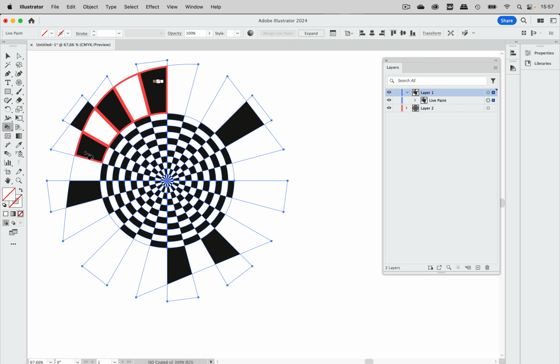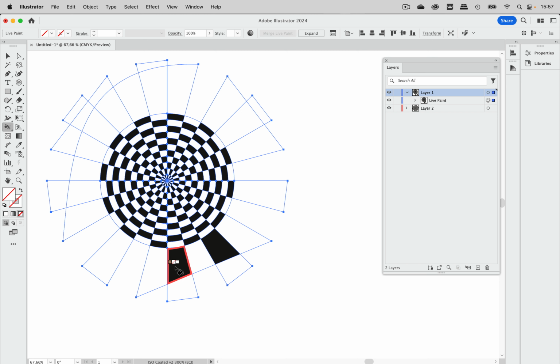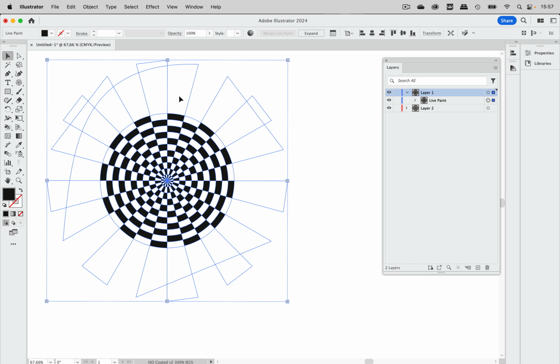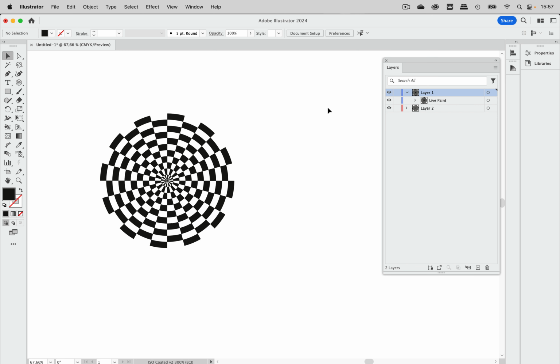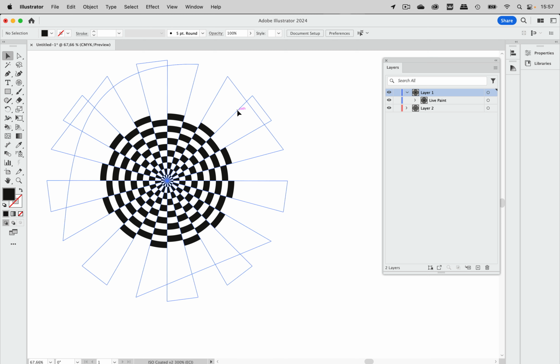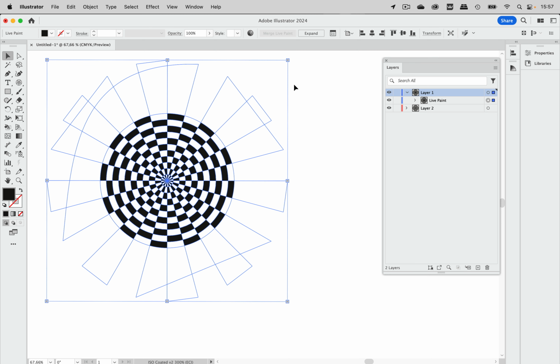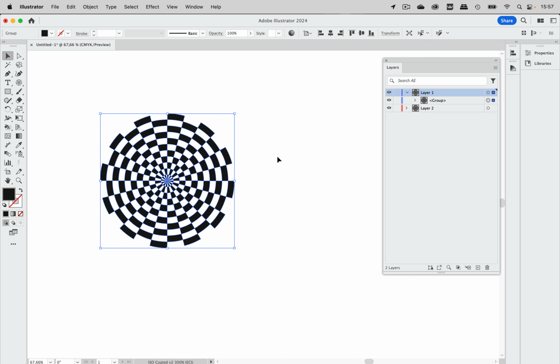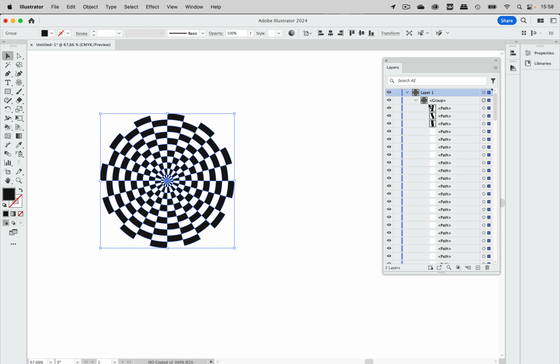And now we can also drag over these outsides like so. They are all filled with none. They are now invisible. And we can keep using this as a live paint group. But also you can now continue and expand this like so. And then everything that was filled with none gets deleted. And again, we have the group and the paths inside.